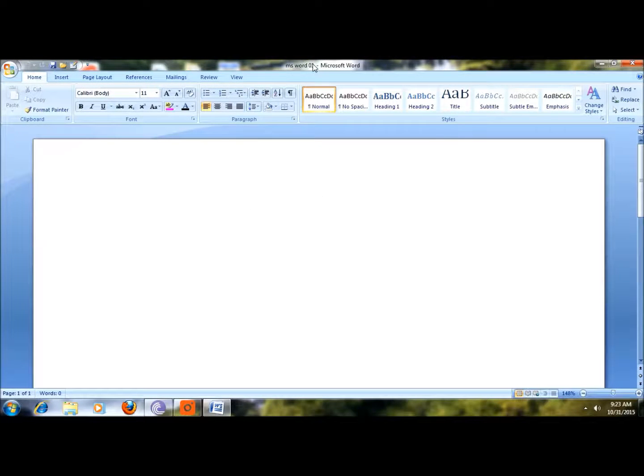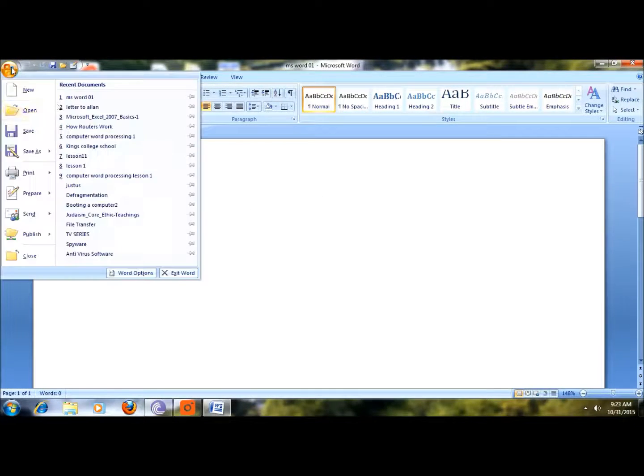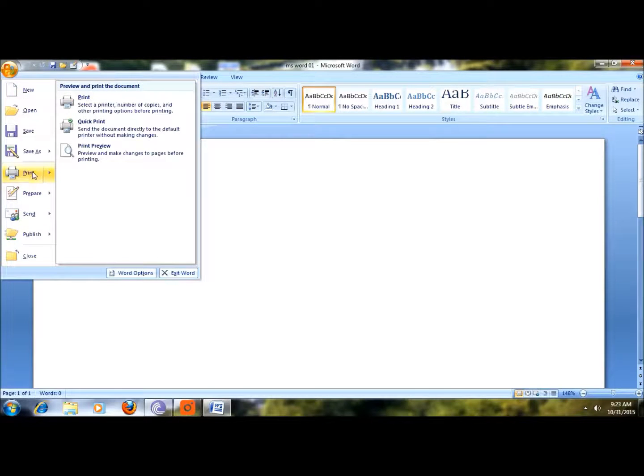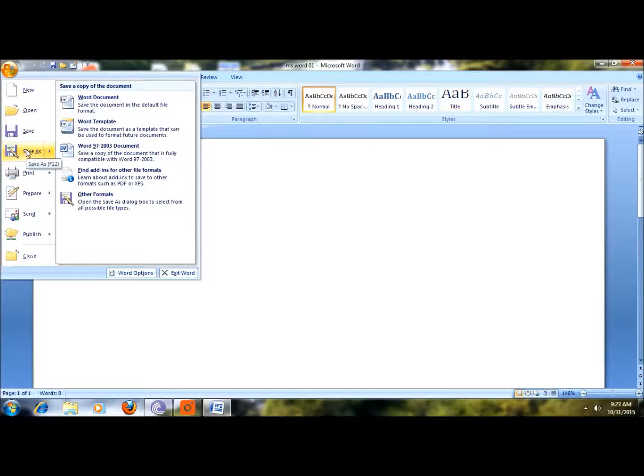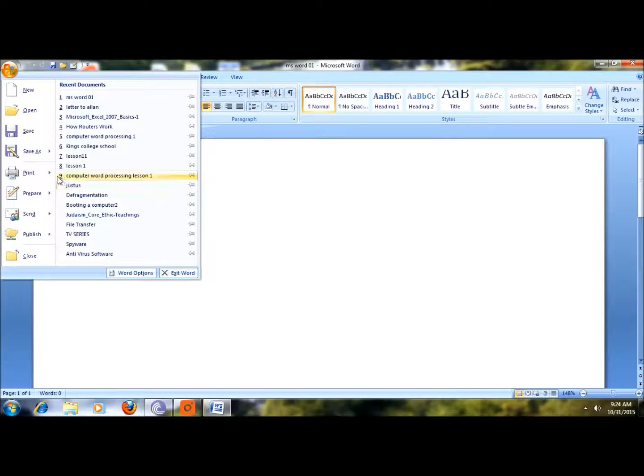We have save as. Save as gives us different options. You can save it as a Word document, a Word template, and any other version of 97 2003. Find add-ins, the PDFs. Then we have print, prepare. We shall be looking at some of this later on. So for now, that is the office button.